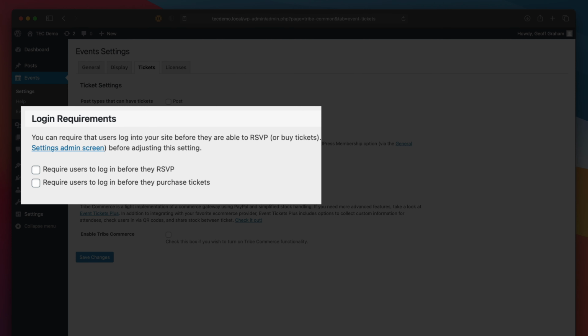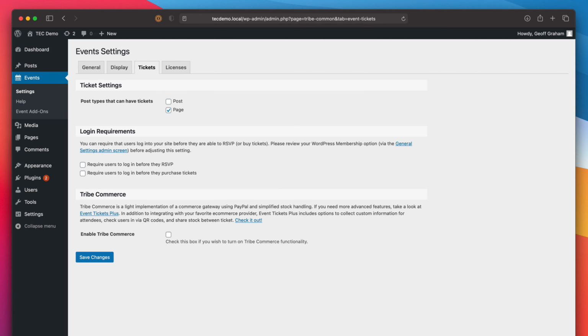Next up are the login requirements. Now, this is where you can make it so that a user has to log in before they can RSVP or purchase a ticket. This way, someone has to have an account with you on your site before they can actually take those actions. That can be a handy way if you want to make sure that you can limit RSVPs and purchases to certain types of users. And even collect information about them before they RSVP or register for the event.